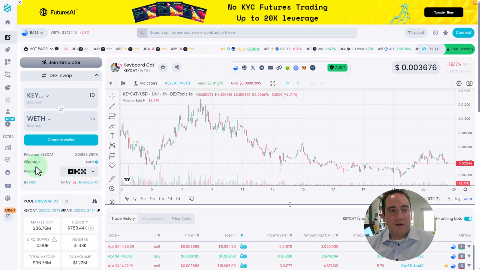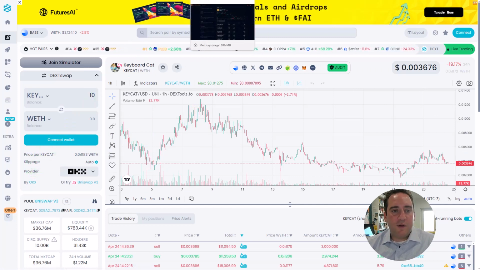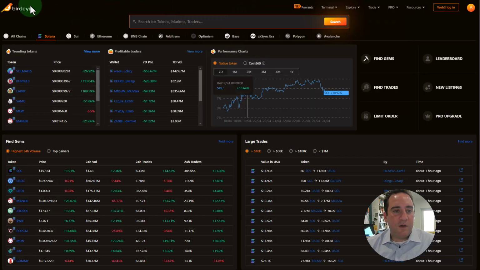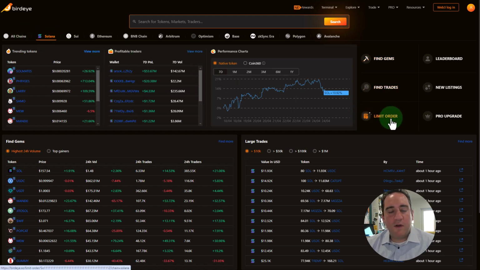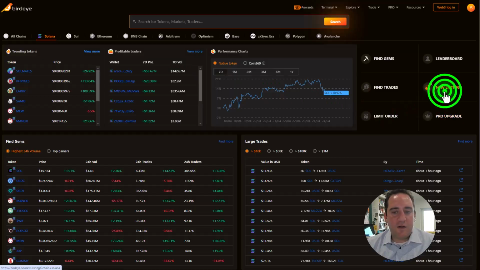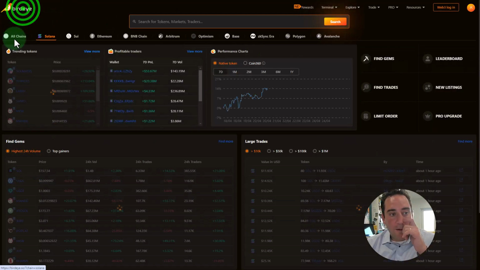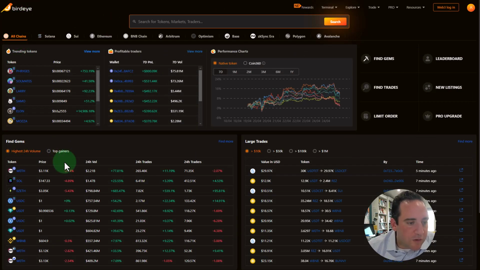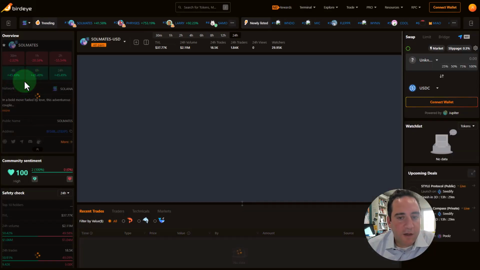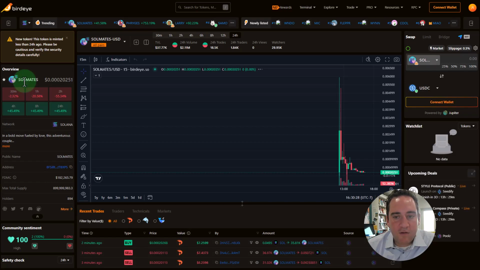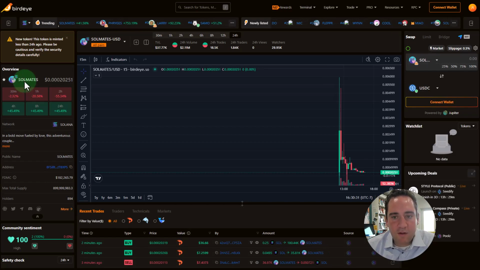Now that you have that basis of understanding, let's go through the other ones. Another very commonly used terminal is Birdeye. This was the most prominently used trading terminal for Solana at one point. Now it has Solana, Sui, Ethereum, BNB, but it's the same exact concept. You can find gems, find trades, place limit orders, upgrade for some premium functionality, and look directly at new listings. If I go to all chains and go to Soulmates, I can go to this particular asset, connect the wallet, and transact, again natively, using their built-in swap function.